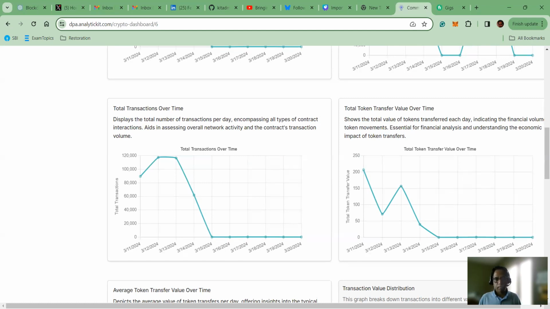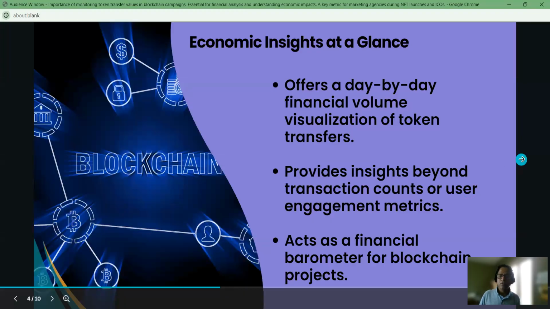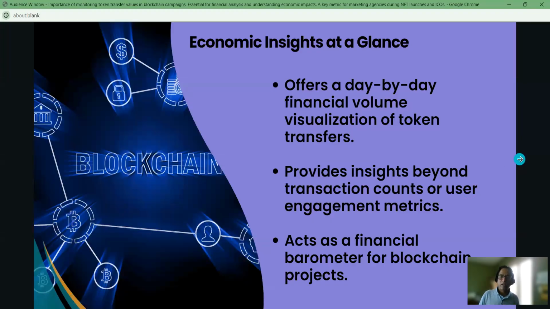So I'm switching back to the presentation. The main thing, as I showed in the graph, is that you can find the day-to-day transactions that are happening, and then you can use that information to fine-tune your future marketing campaigns to attract more customers.